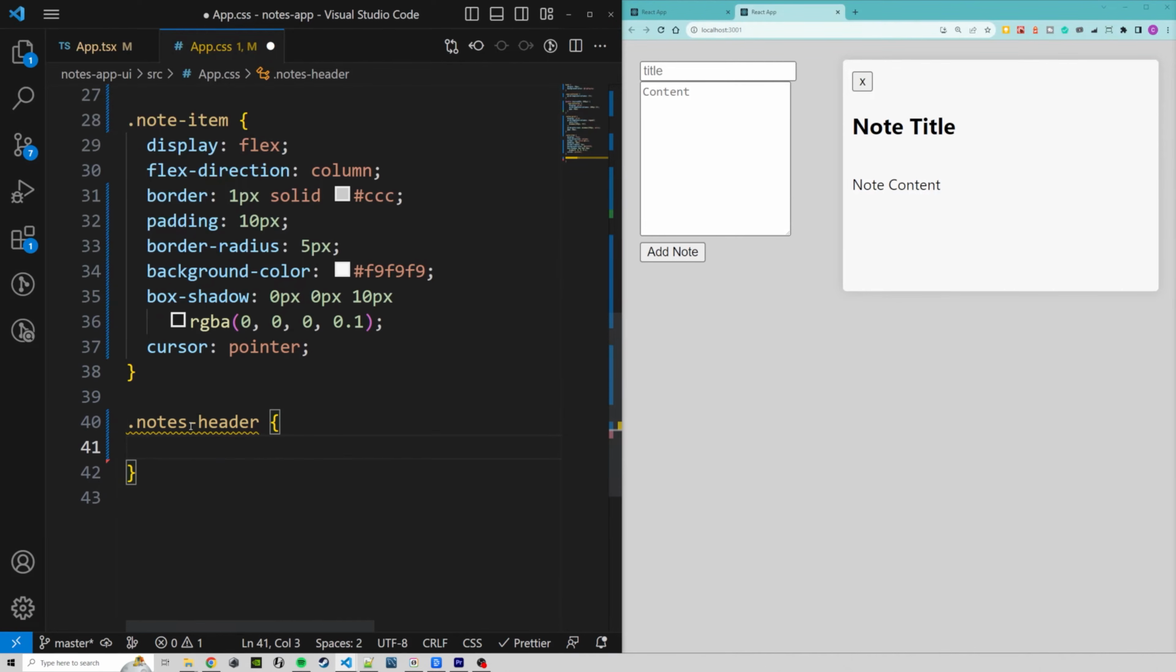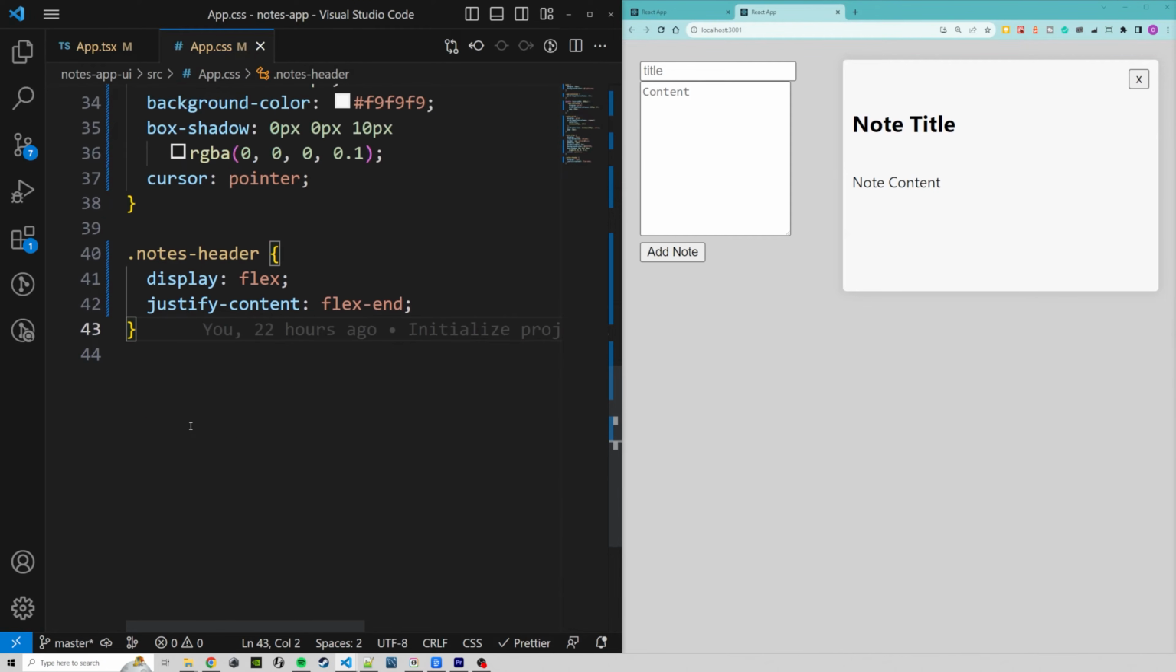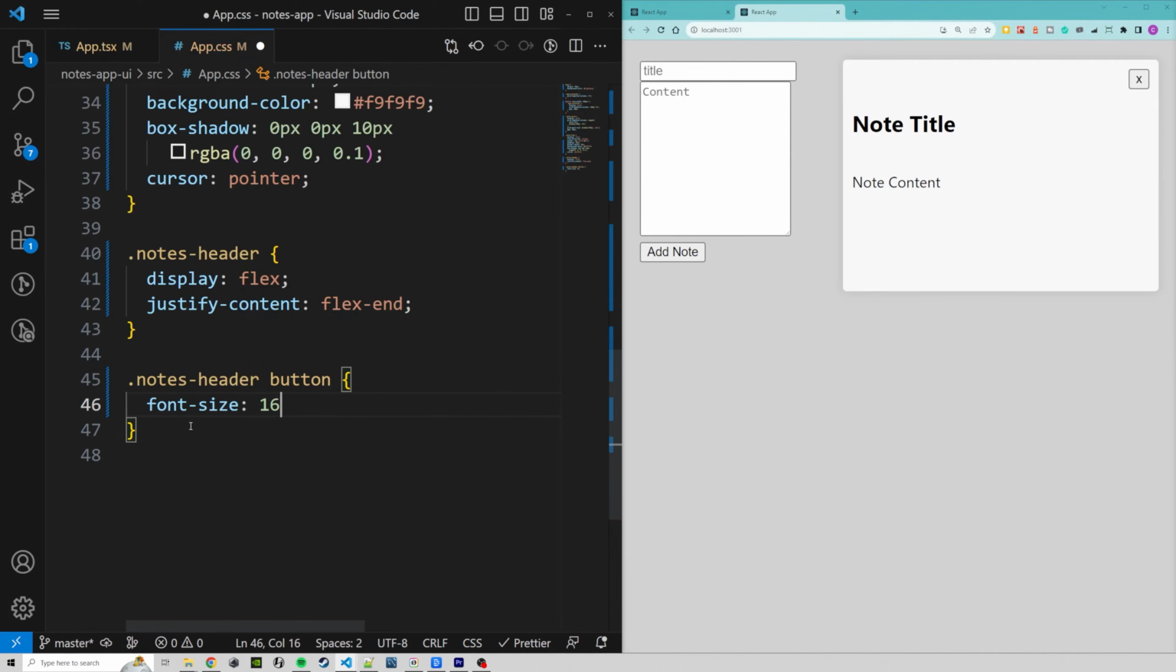Next, we'll add some styles to our notes headers. This holds our delete button, and we'll make this a flex container, and we'll say justify content flex end, which pushes everything to the right of the container. That helps position our delete button where we want it to go. And then for the button itself, we just want to add some styles to make it look nicer.